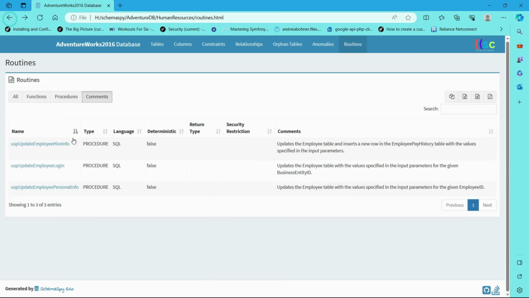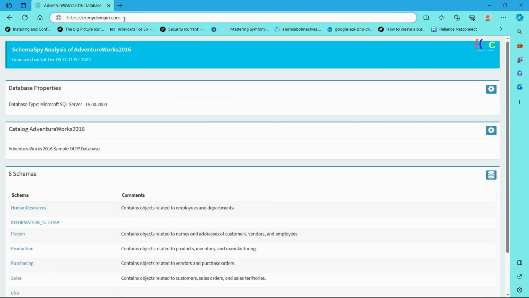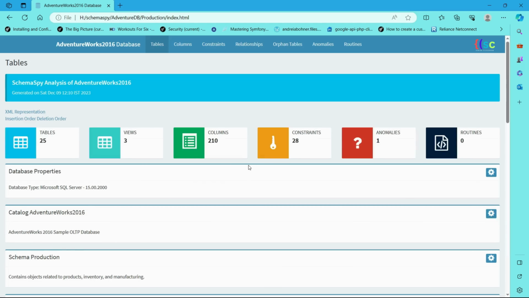If you click on any of these stored procedures, you can see the full details, including parameters, SQL queries, involved tables, etc. One main advantage of this documentation is that we can deploy it as a website. This makes it possible to integrate it seamlessly into the CI/CD deployment process.